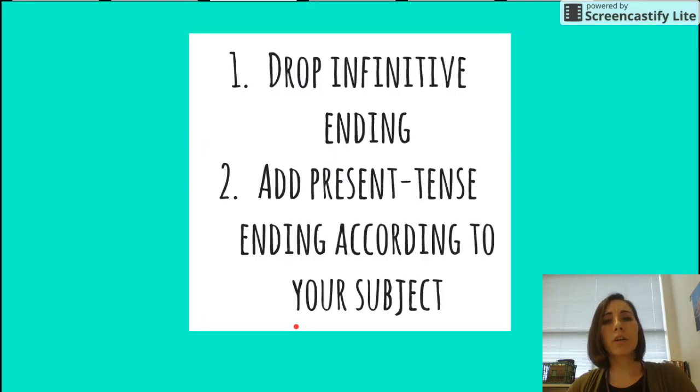Now, to conjugate a verb, there are just two steps. The first is that you're going to drop your infinitive ending. So that will either be your ER, your IR, or your RE, just like I mentioned before. The second step is that you are going to add your present tense ending according to your subject. And the present tense endings depend on which type of verb you have, whether it's an ER, an IR, or an RE verb. Each one has a different set of endings.